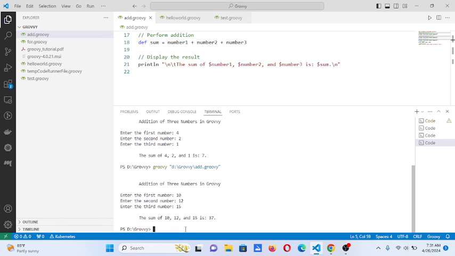Okay guys, so this is the end of my presentation on how to add three numbers using Groovy programming language.